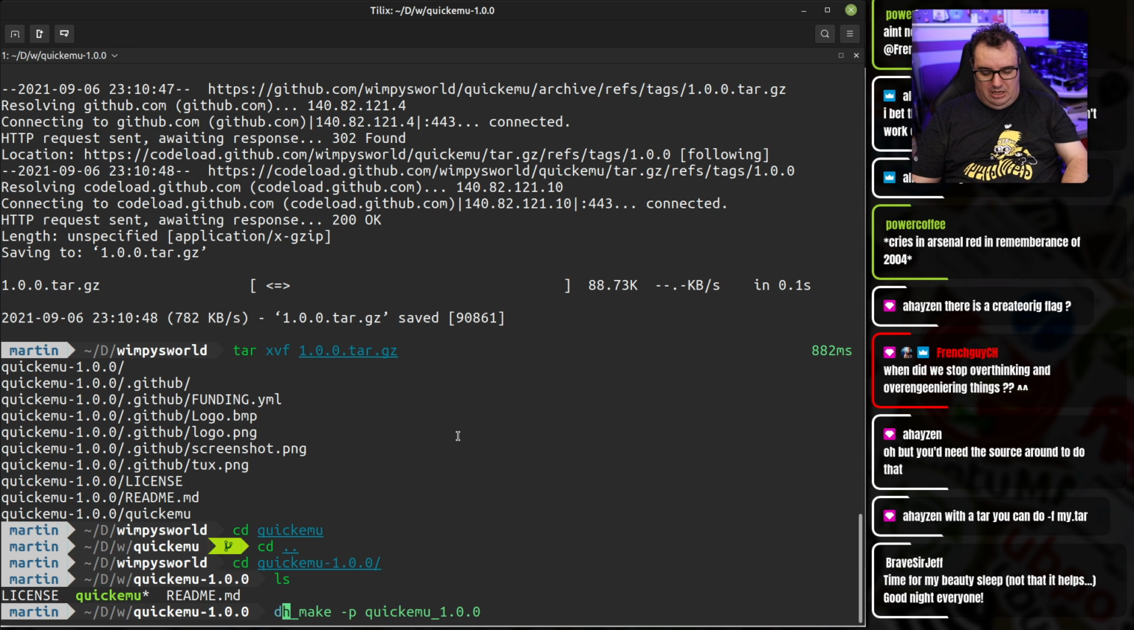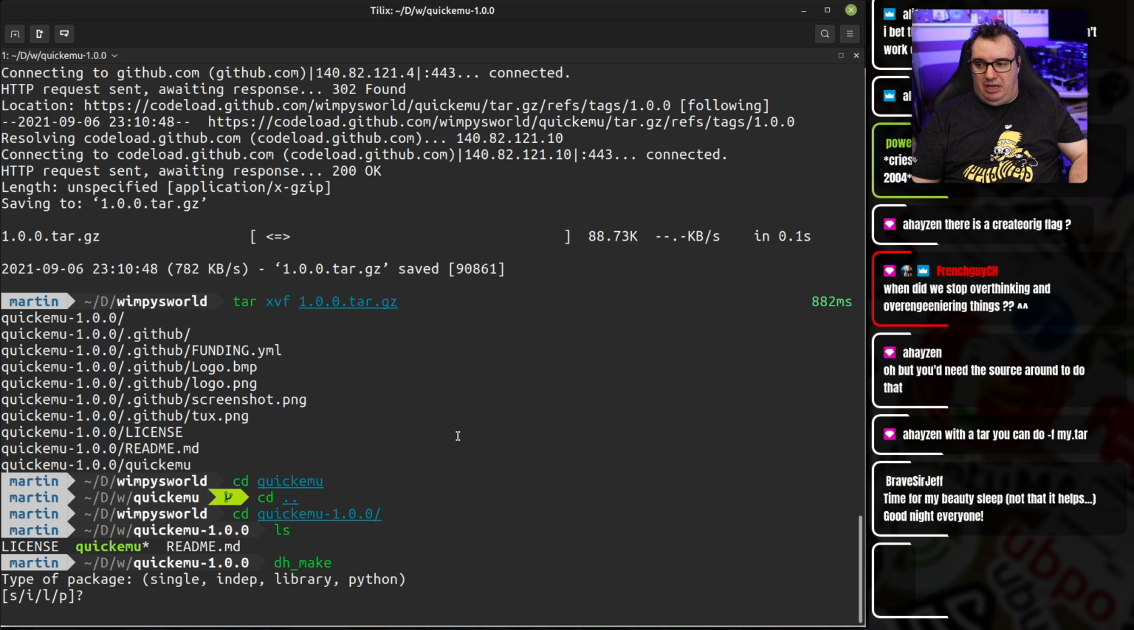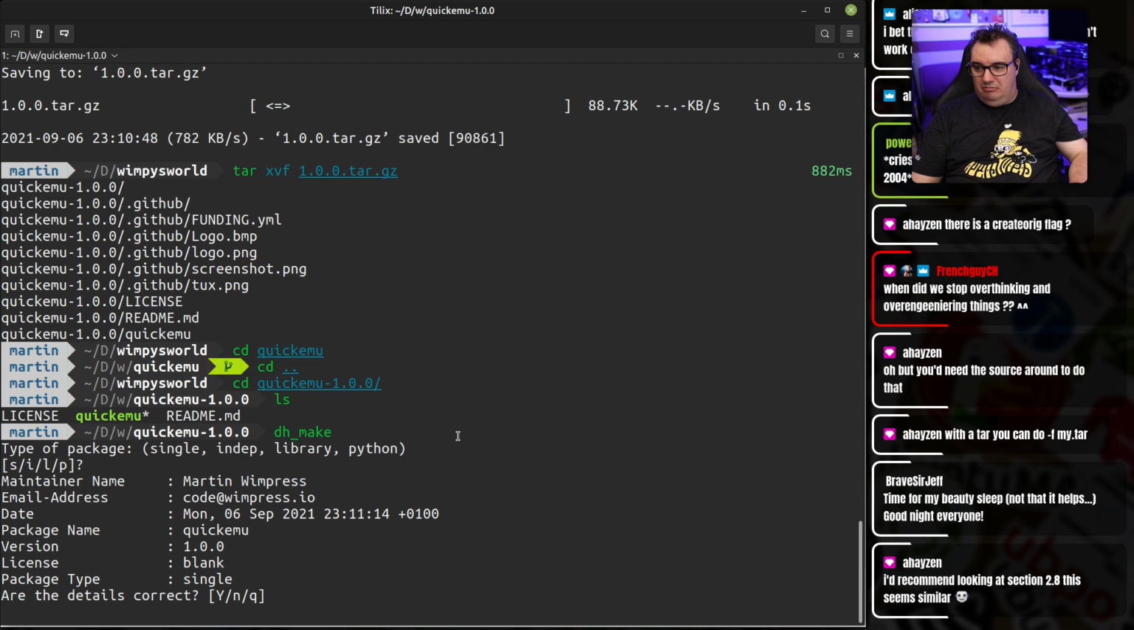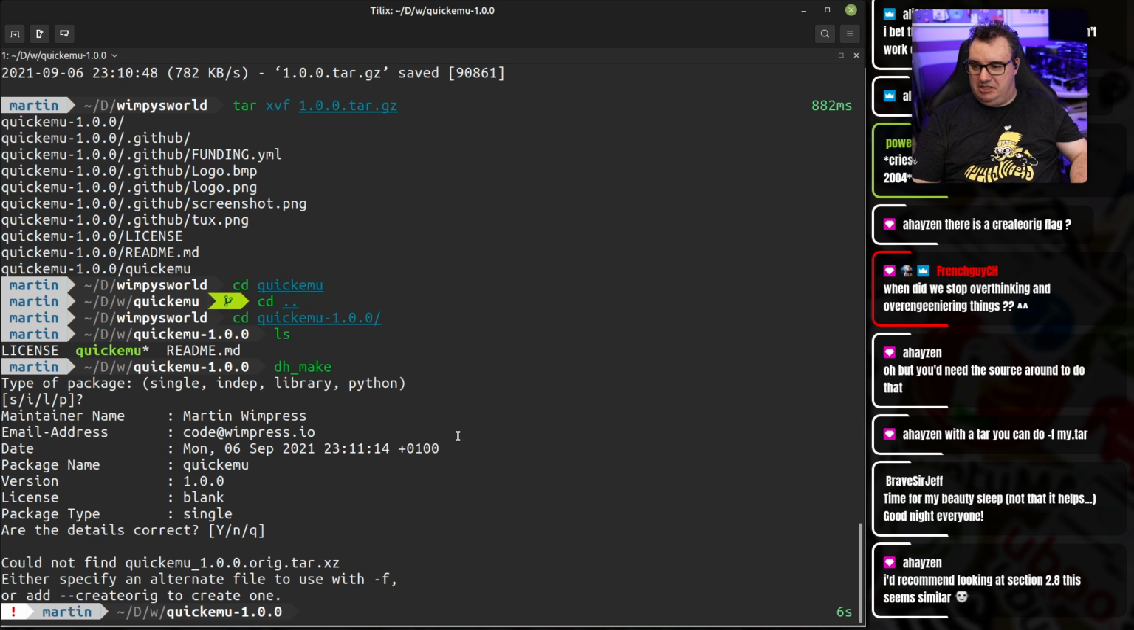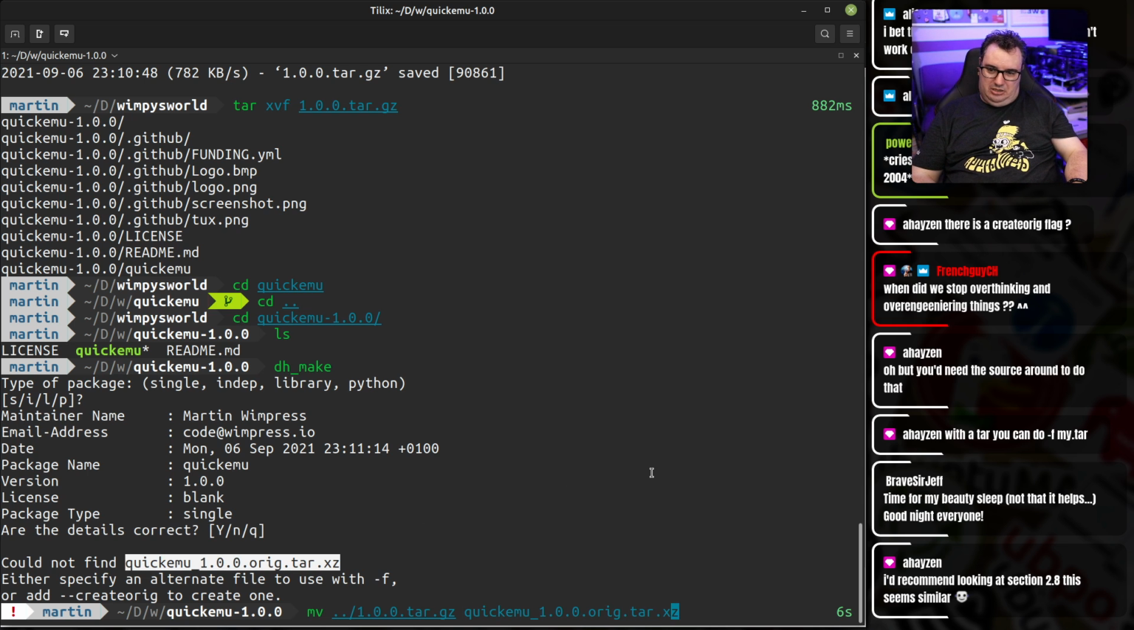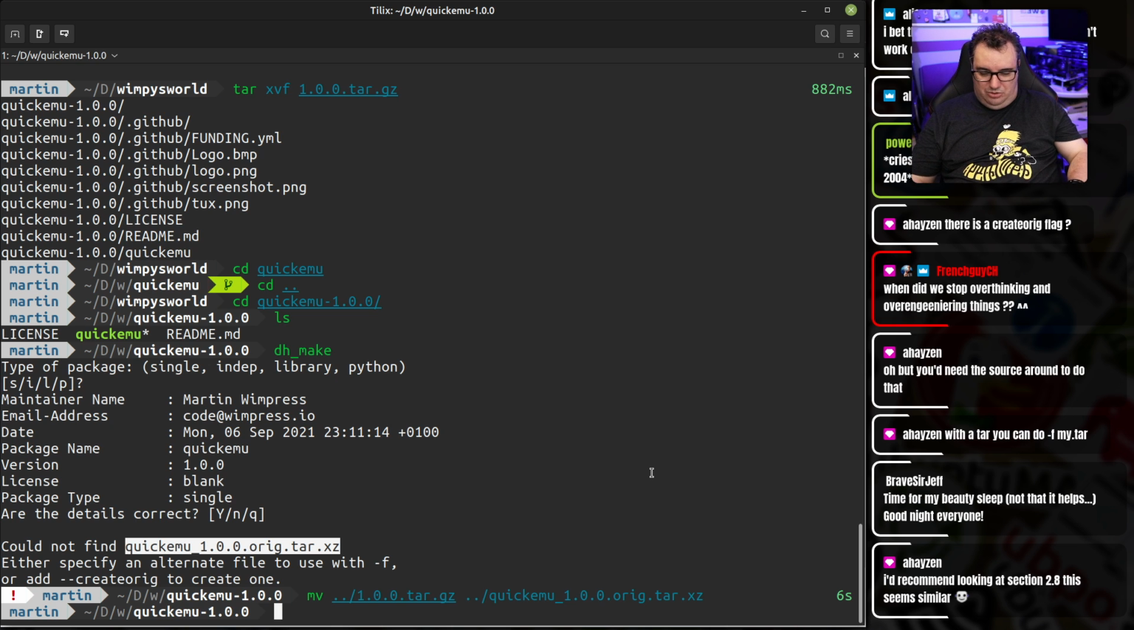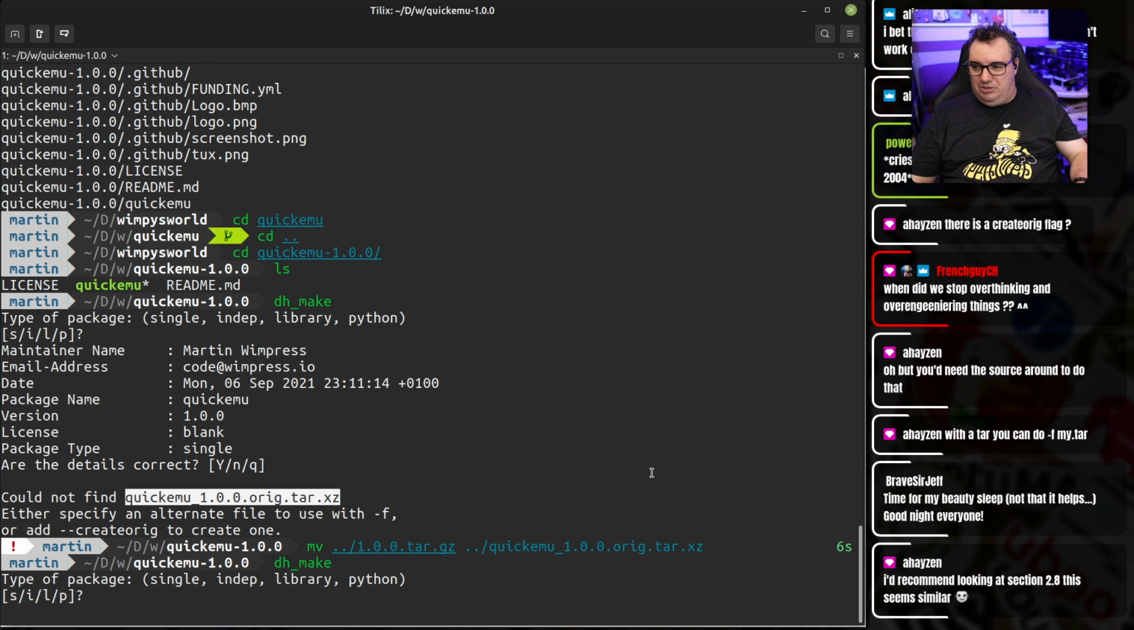We now can do dhmake, I think, without any parameters. Type of package, single. Is this correct? Yes, if you insist. Could not find... So we'll move the 1.0 to that. So there is the upstream original source. Now we'll do that again.